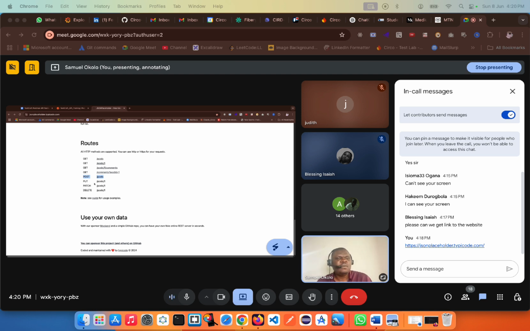So that's the difference. When you are getting information from the database, it is a GET request. I don't know if I've been able to make sense. So getting information from the database is a GET request, while giving the database, sending information to the database, is a POST request.